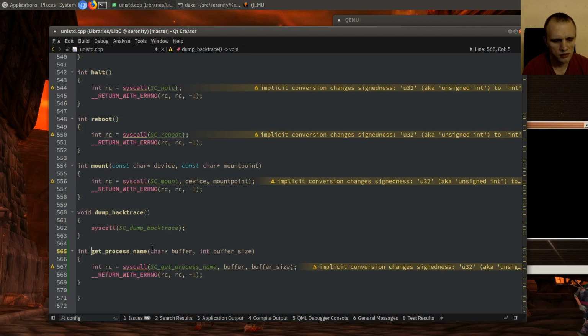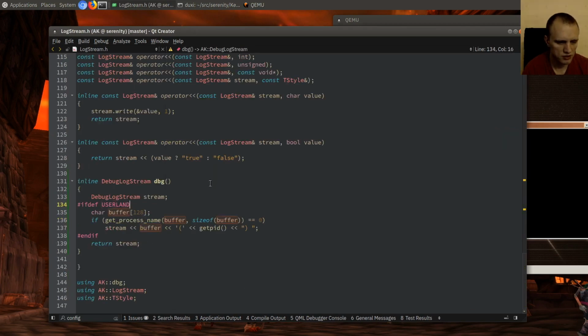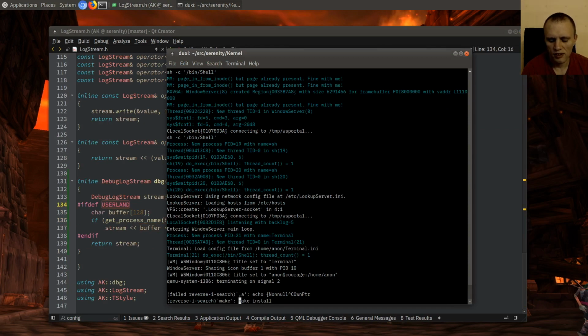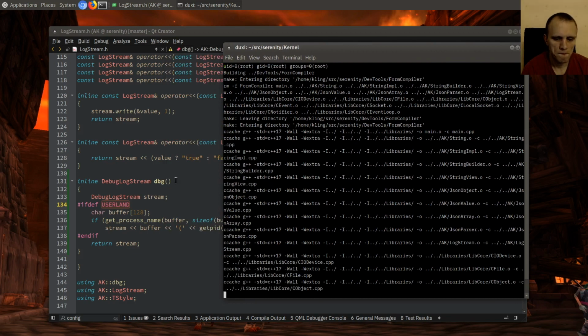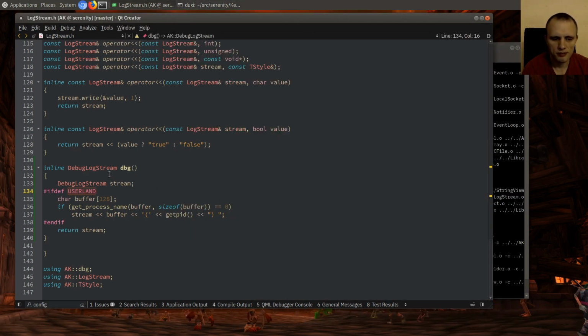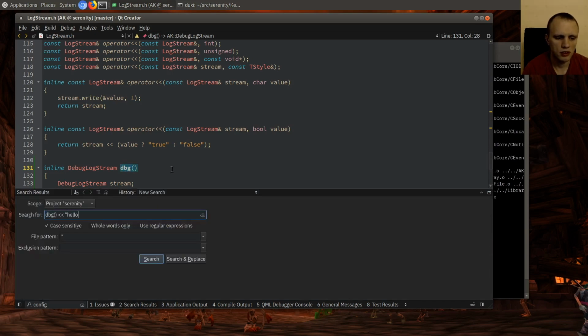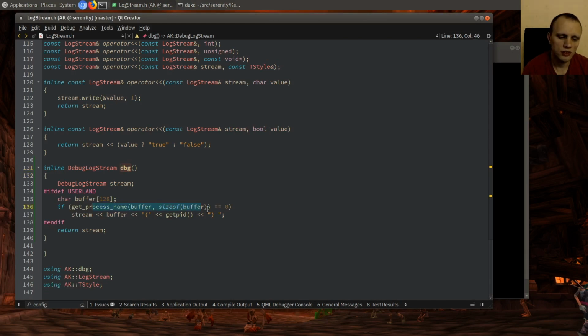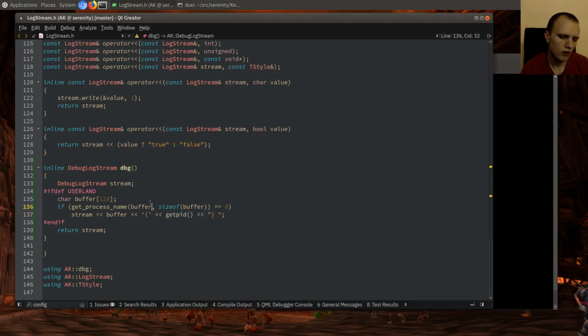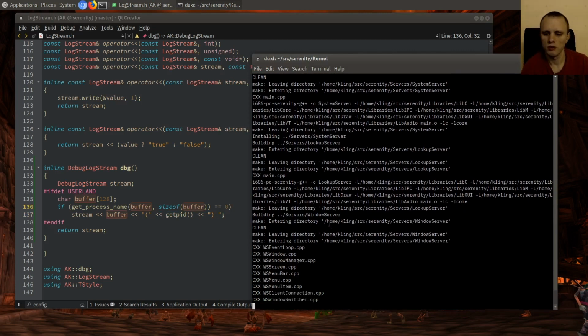frickin' char buffer to the log stream. I don't know why I didn't catch that. Okay. So basically the idea here is that when we instantiate a debug log stream, like we do when we write debug, hello, friends, then before it lets you stream anything else to it, it will print out the process name if possible, and then also the process ID in parens. I think this could be good. We'll see.